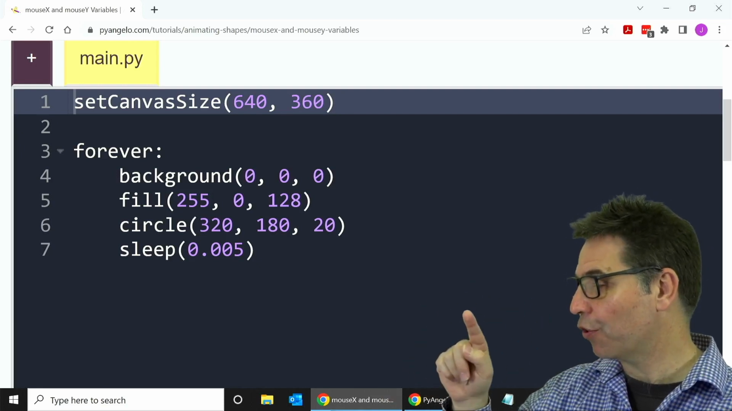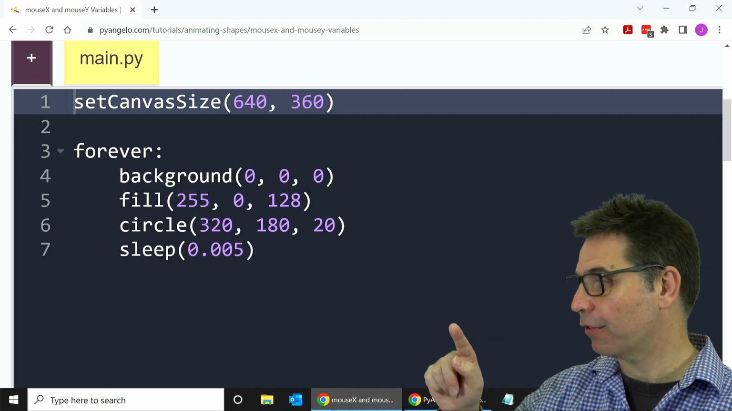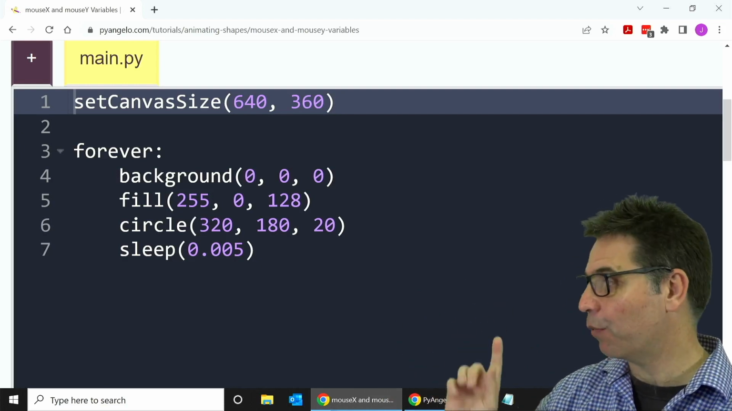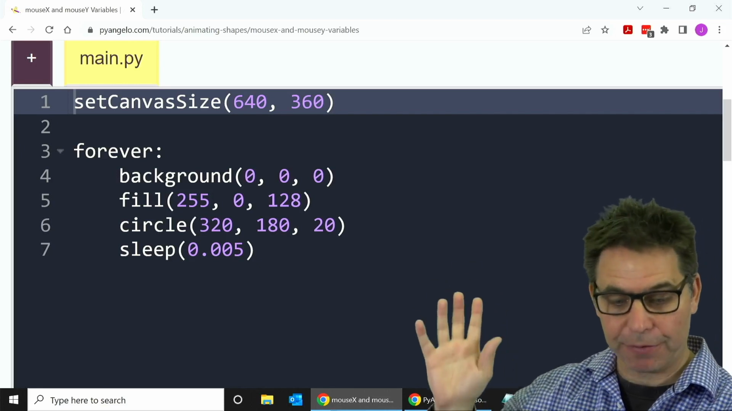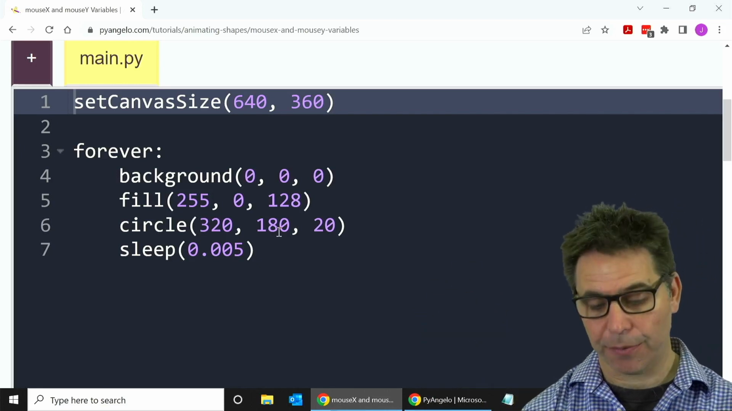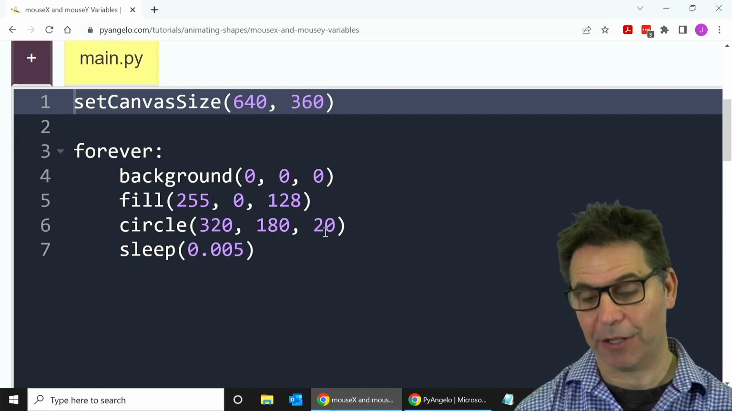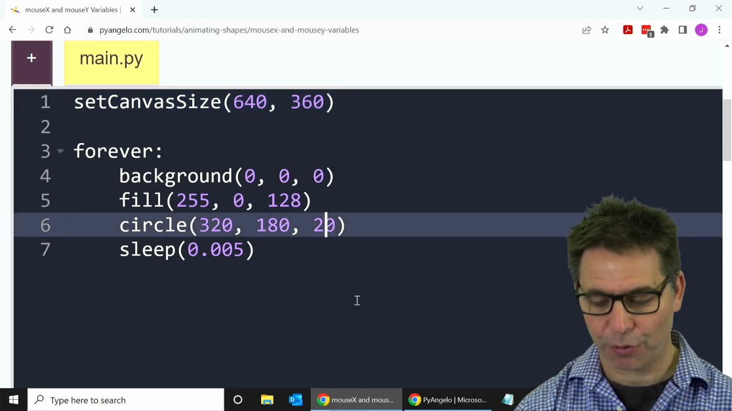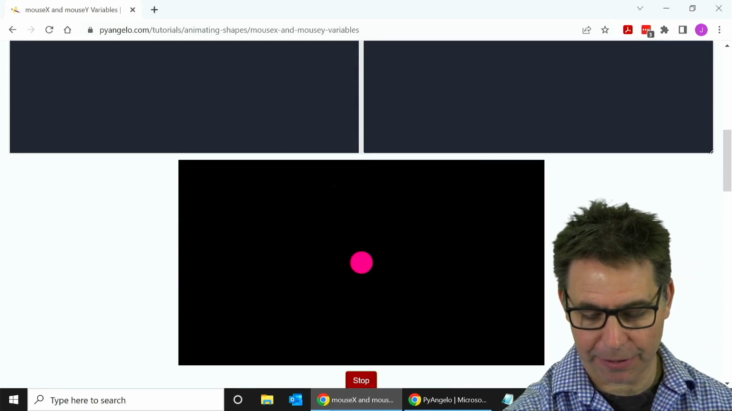wide, and the circle is at 320 across and 180 up, which is half of the 360. So 320, 180 is the middle of the screen as well. And the radius is 20, so I'm drawing that circle in the middle of the screen.